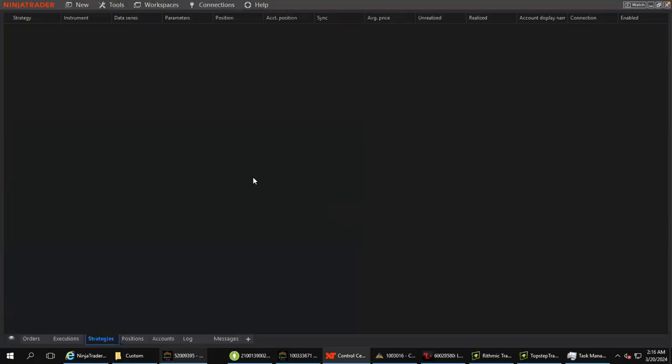Okay, should be good. All right. So the first thing we're going to do, as soon as you log in, if you're going to be backtesting or optimizing, we definitely want to have a data connection, unless you have data stored locally, which is a little bit more advanced. So the first thing we're going to do is go ahead and connect to our data source. So go to connections and then connect to your account.